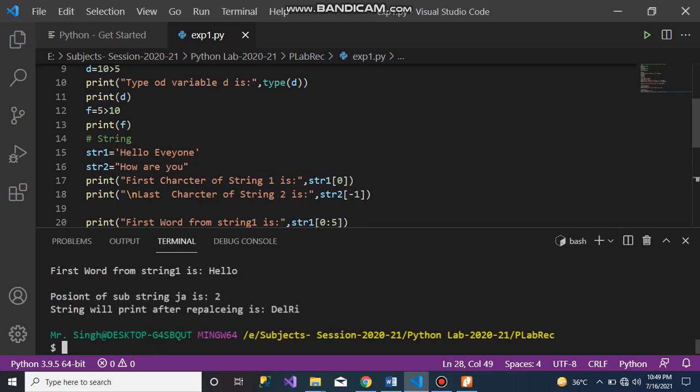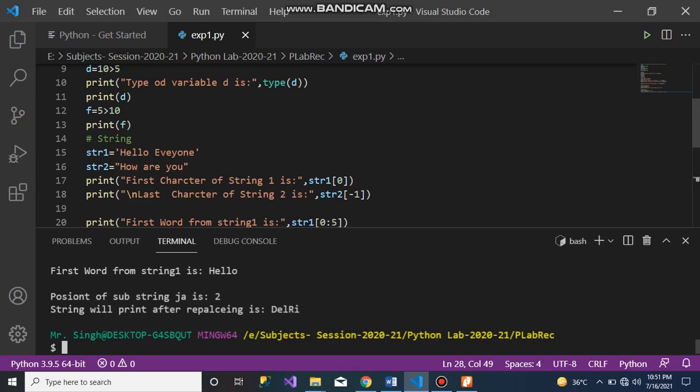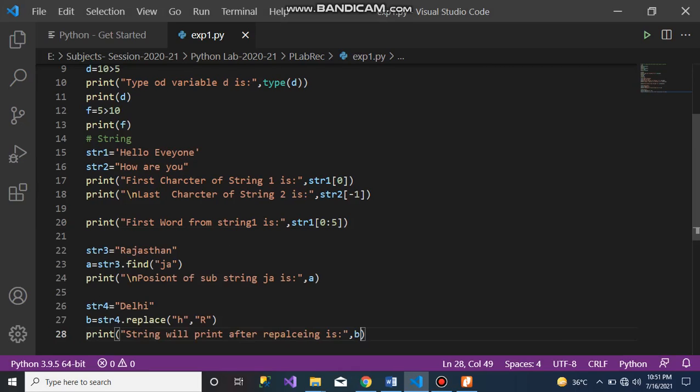Okay, here h is replaced with the r, right? Okay, next function is a count function.